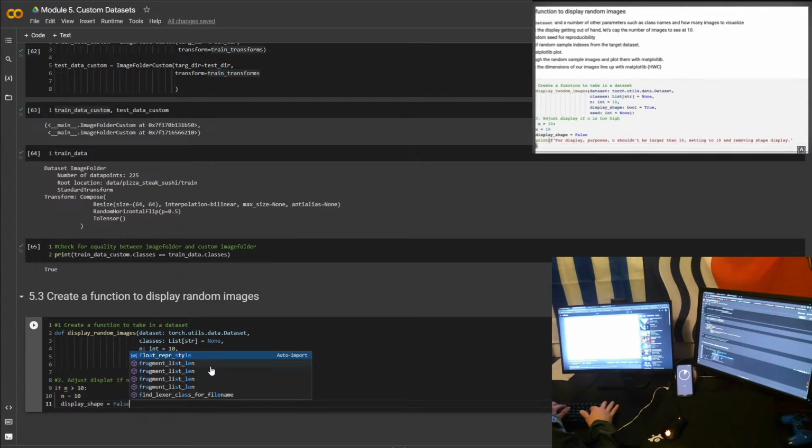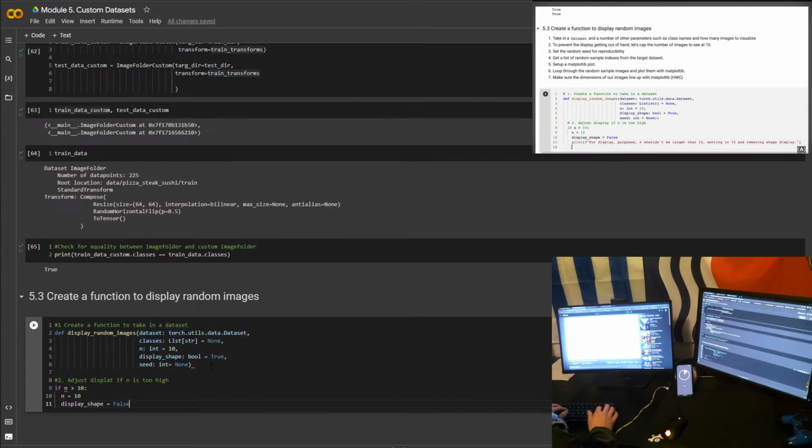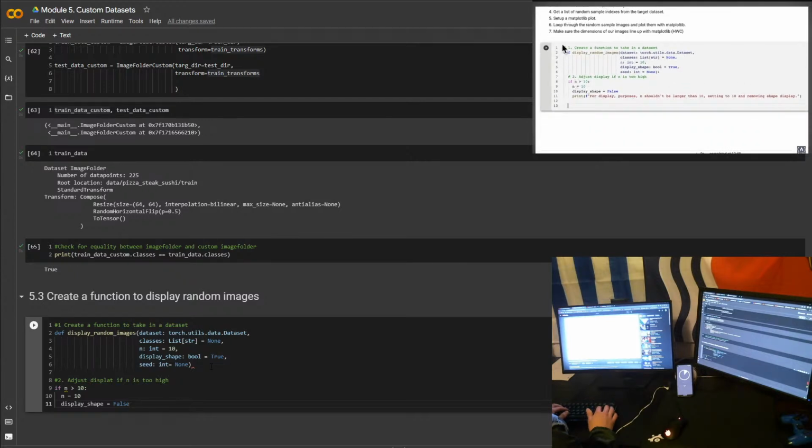Now I only know this because I've had experience cooking this dish before. In other words, I've written this type of code before. So you can customize. The beautiful thing about Python and PyTorch is you can customize these display functions in any way you see fit. So step number 3, what are we doing?